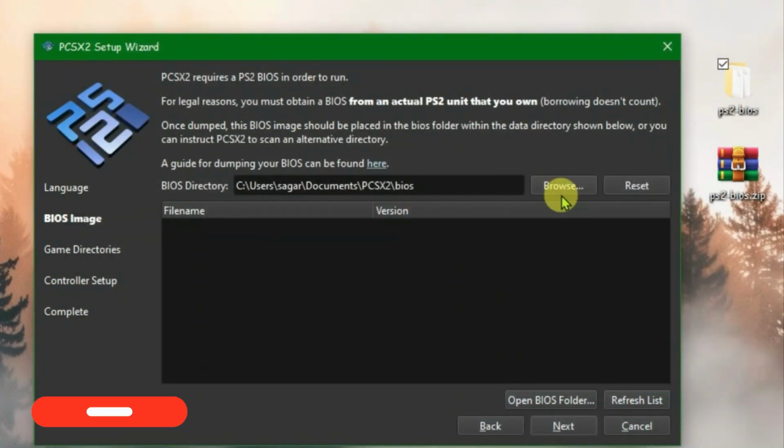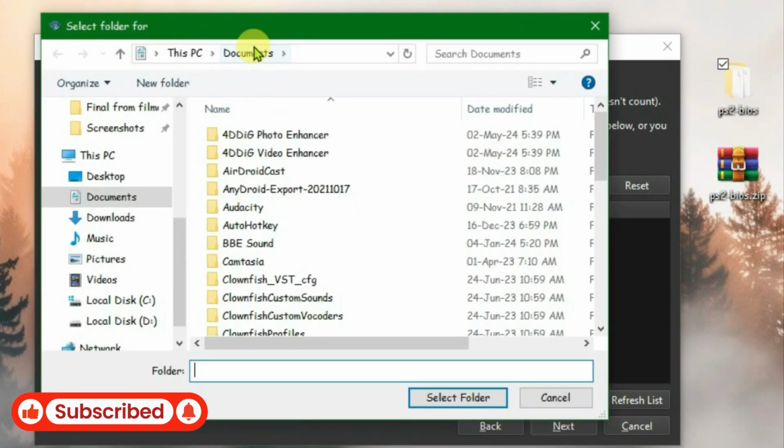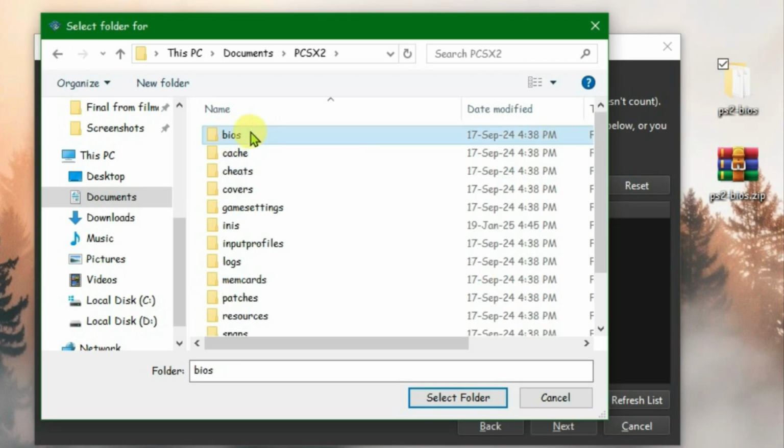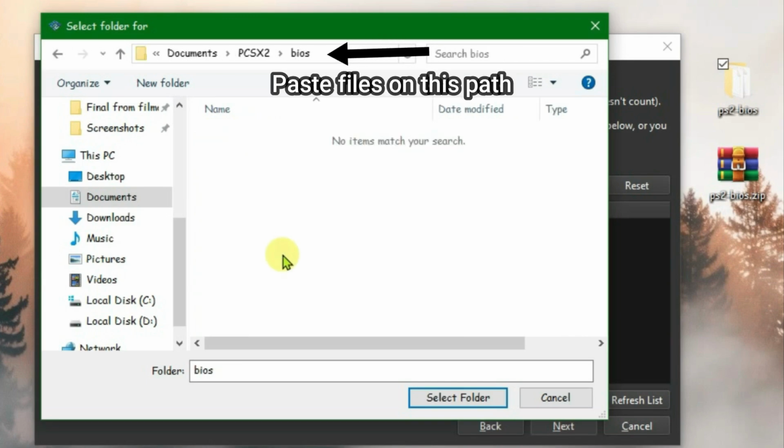Close. Now while you configure the BIOS, we have to click on browse for the BIOS directory. We are now inside the documents. We have to find the PCSX2 folder. And it's here. Open it. And the BIOS folder is here. Open and paste all the BIOS files that we just copied.